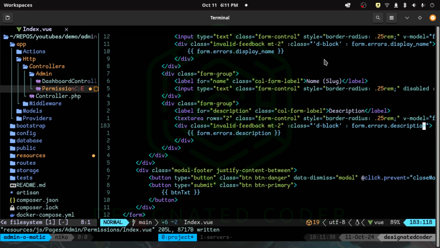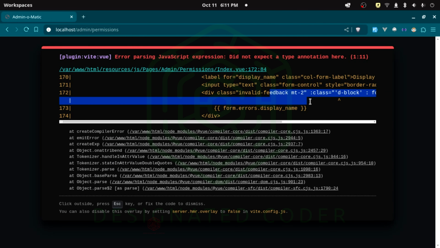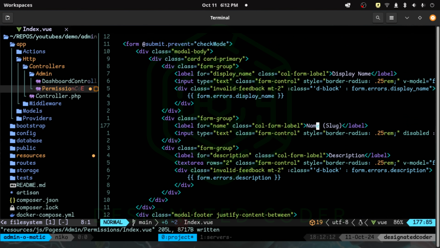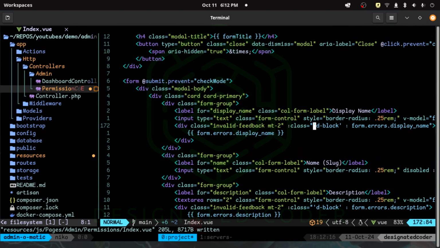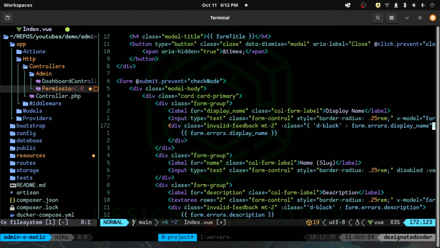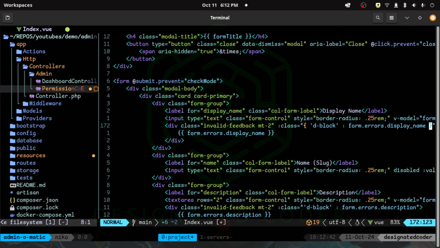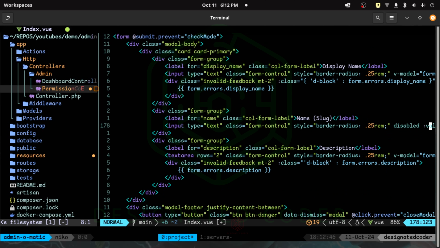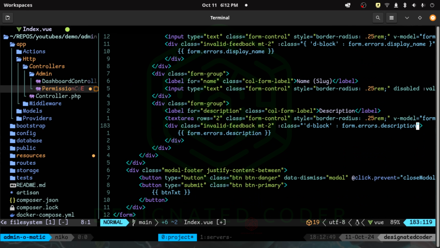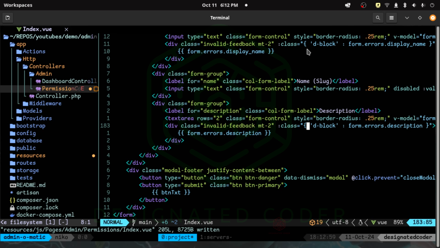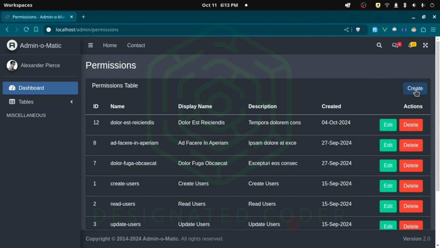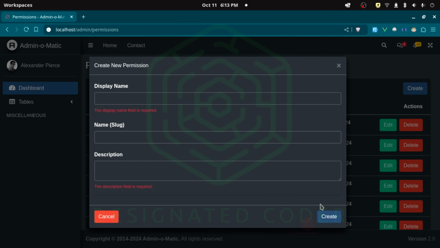Now let's go ahead and give this a try. Refresh, and d-block. I forgot to add some curly brackets in here. We'll start with this one. Let's make sure that it's here as well. And let me do the same for this one. Where is it? Right here. Okay, let's try it again. Yeah, it looks like that cleared that up. Let's go and try to grab it. Cool. So our validation is showing up. The display name field is required and the description field is required.